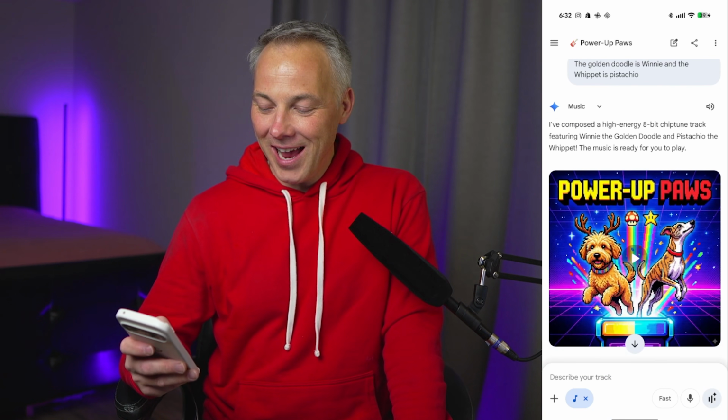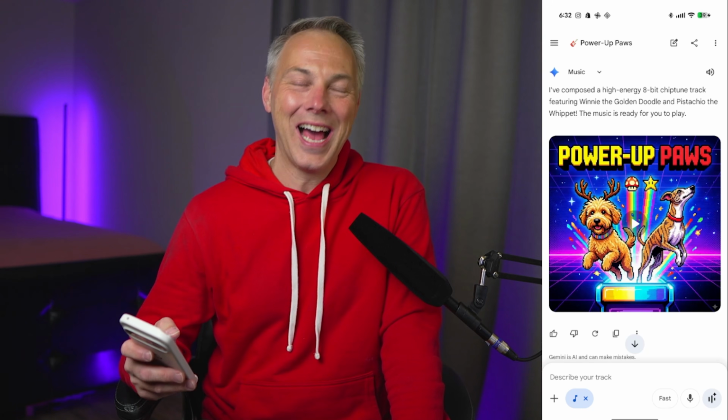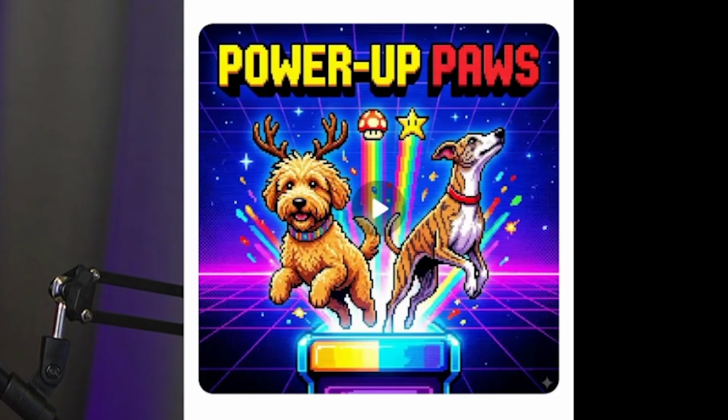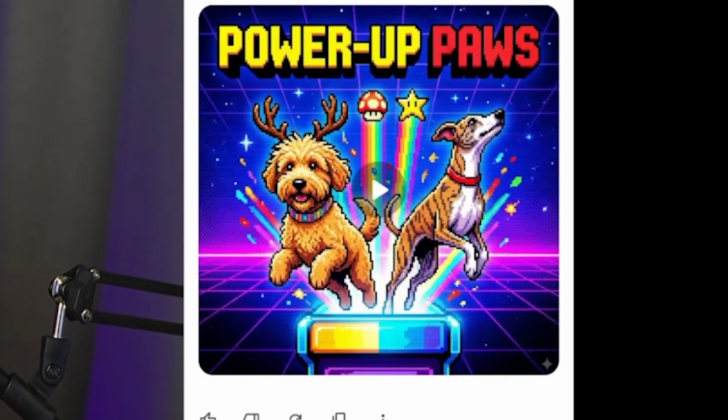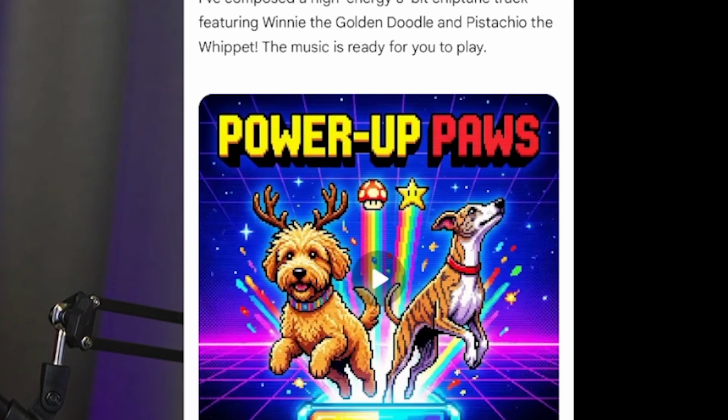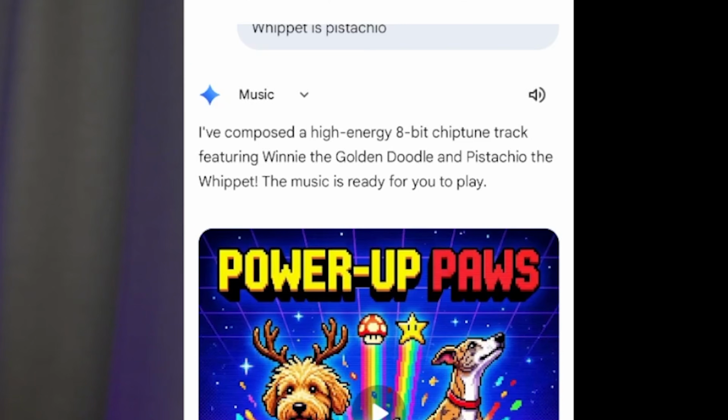Okay, look at this, guys. Oh my gosh. First of all, look at the album art. You've got my golden doodle there with the antlers on. If you notice that she had those antlers in the original picture. You've got the whippet there on the right. Power up pause. I've composed a high energy 8-bit chiptune track featuring Winnie the golden doodle and Pistachio the whippet. So let's take a listen to this.